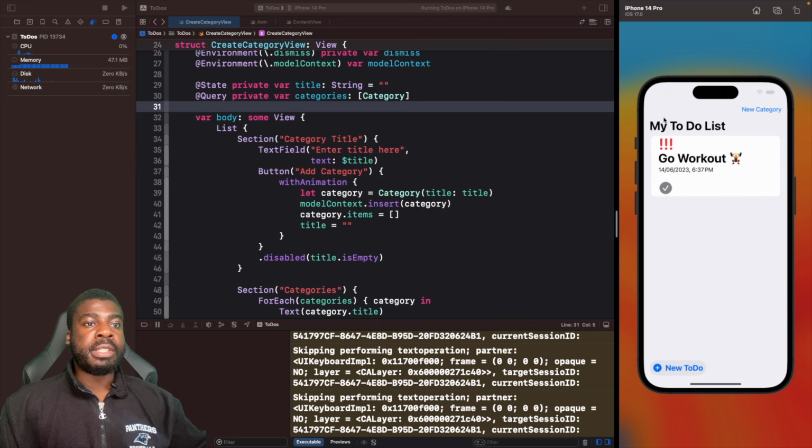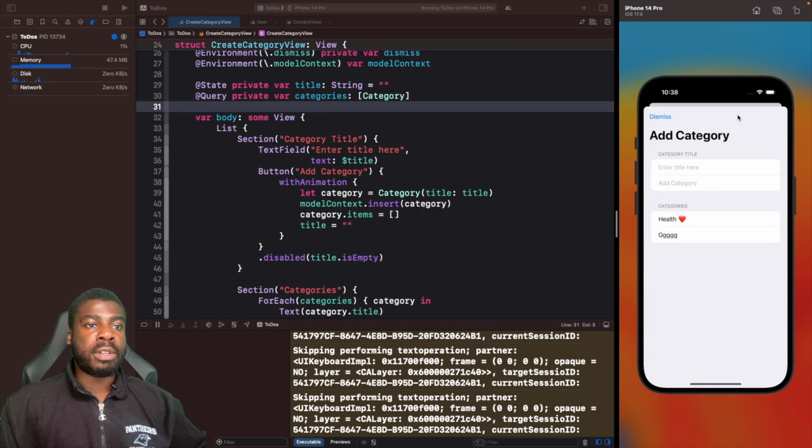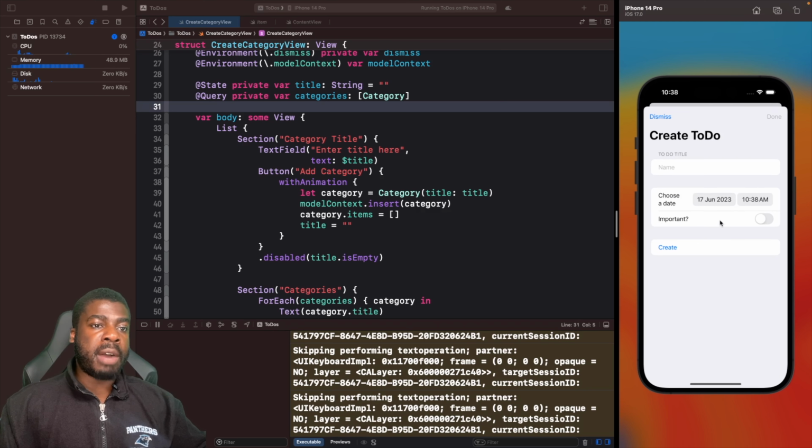We've got a way to add categories, but what we want to do now is go on to creating a new to-do. You'll see that we don't have a way to attach a category to a to-do. So what we want to do now is when you're creating a to-do, I want to have the option to select a category.